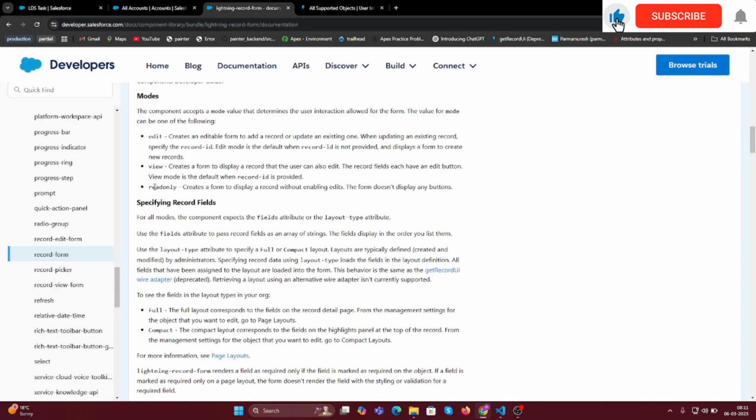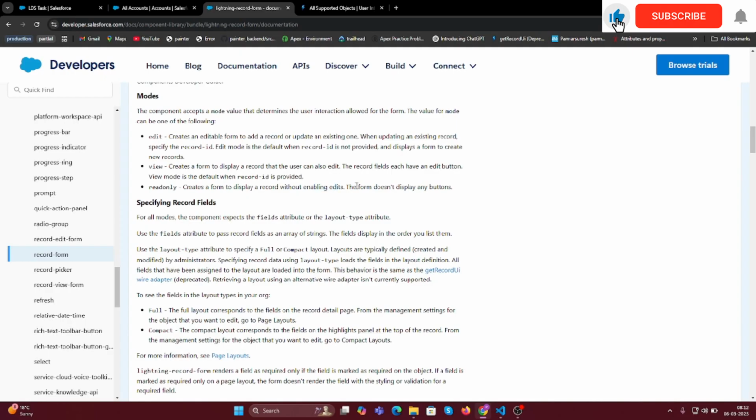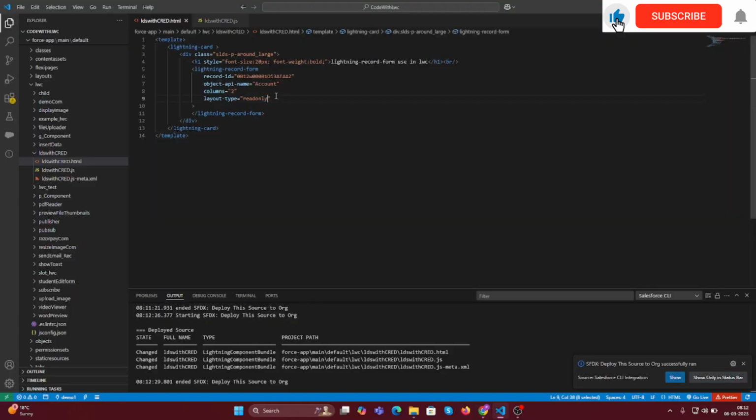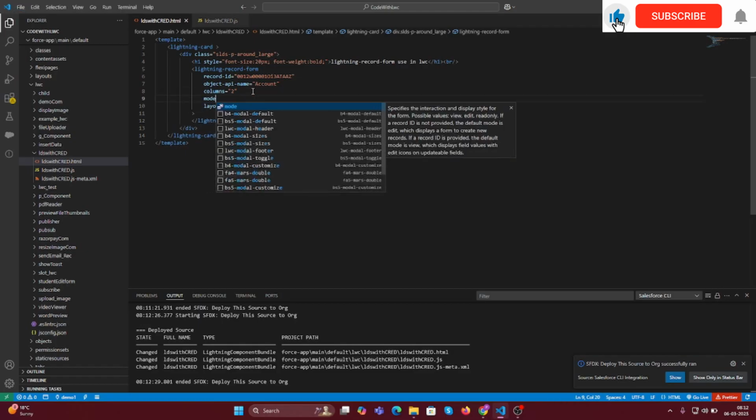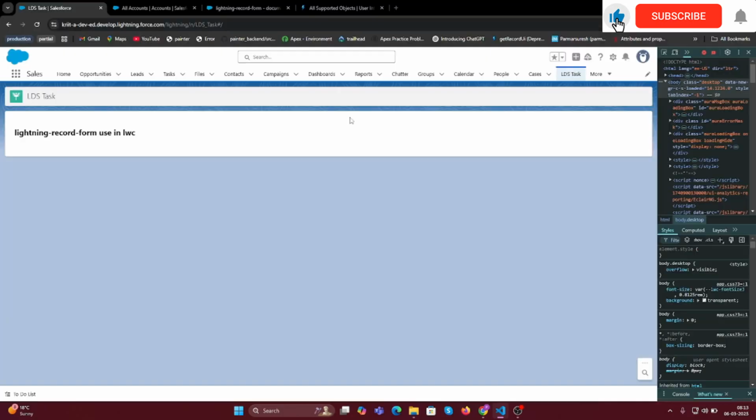Okay, and the last one is read only mode. The form displays the record without an edit button. Like this, without an edit button, you can pass the read only mode. So our form is only for display purposes. The form does not display any button. Okay, let's check it. I'm passing the name read only in the layout type mode. Save it.